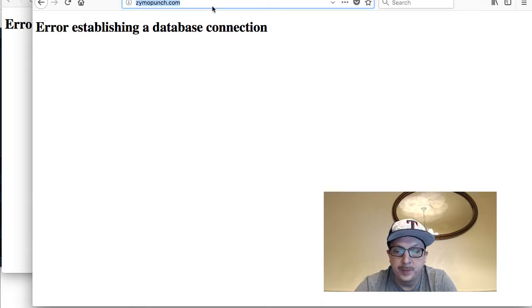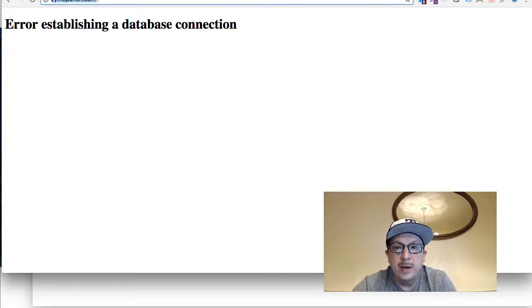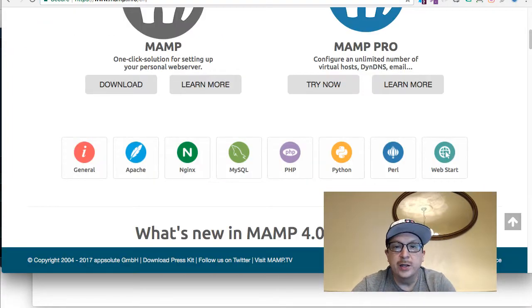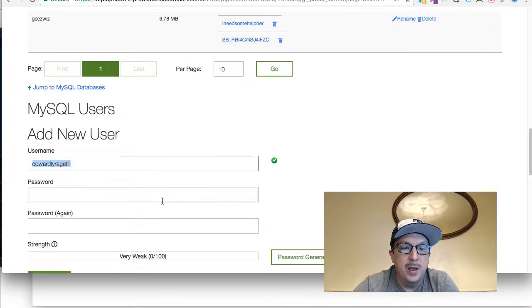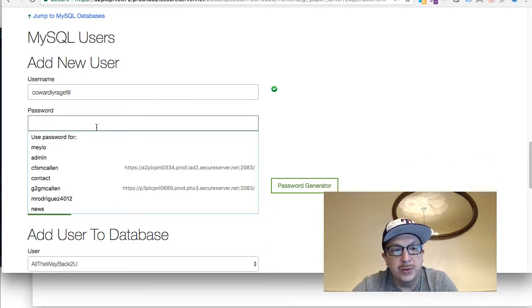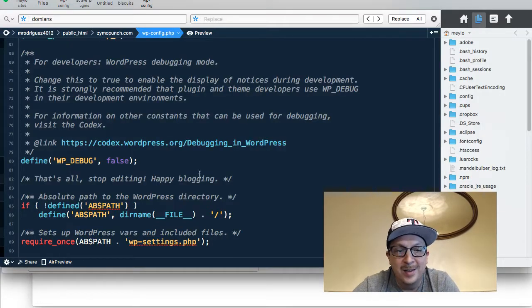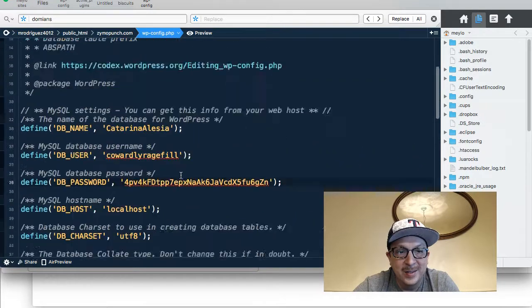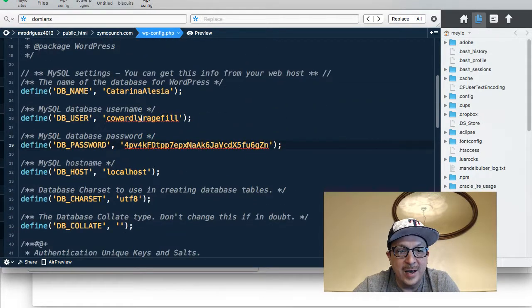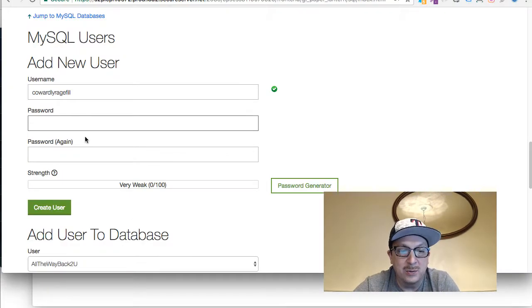I'm getting that same message. Oh, you know, I haven't added a user. My bad. I haven't added the user and the password, so I have all this information here that's not even in the system. Yeah. So let's create the user and the password for it.